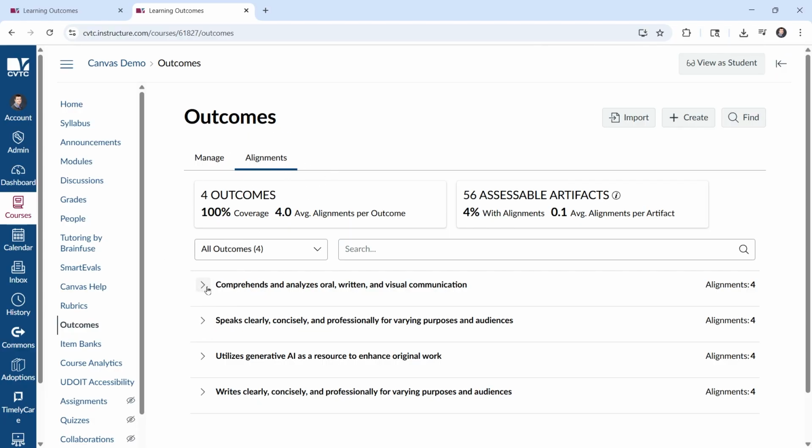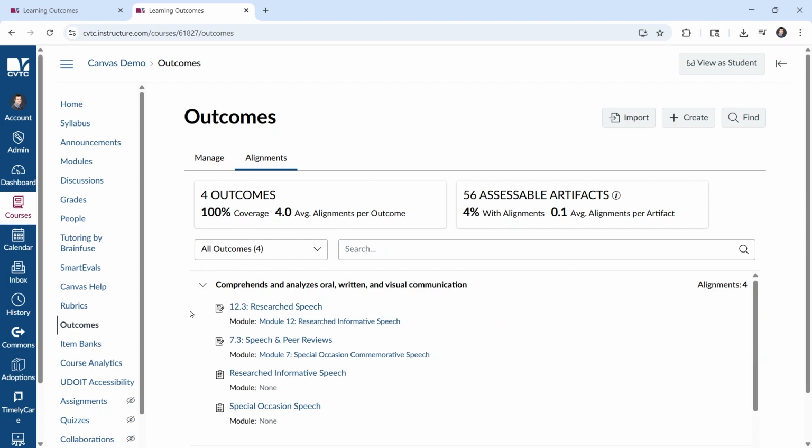Click the arrow to expand an outcome. You will see a list of assignments and rubrics that have the outcome attached. The icon designates an assignment or rubric. Click the link to open the assignment or rubric directly.